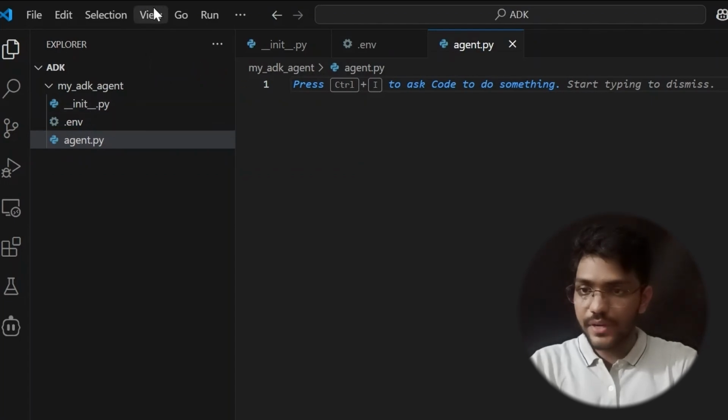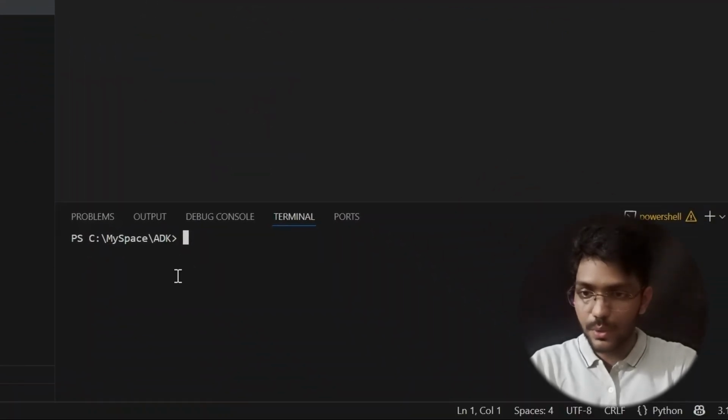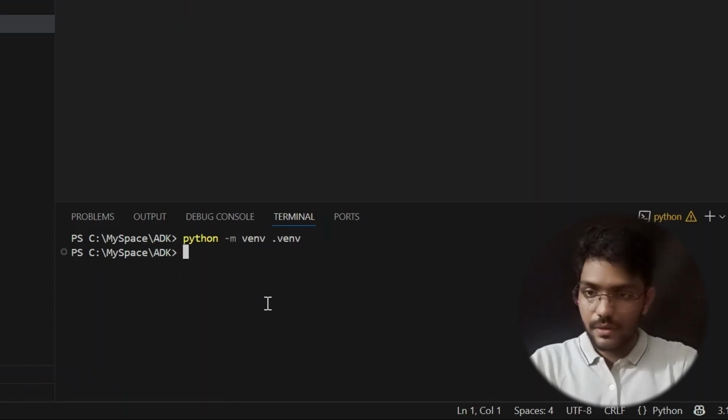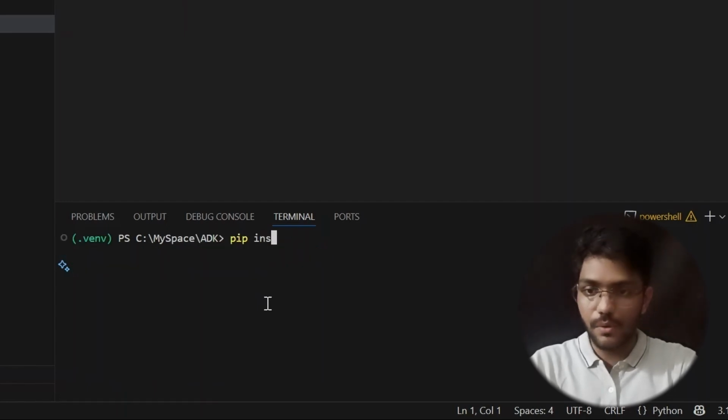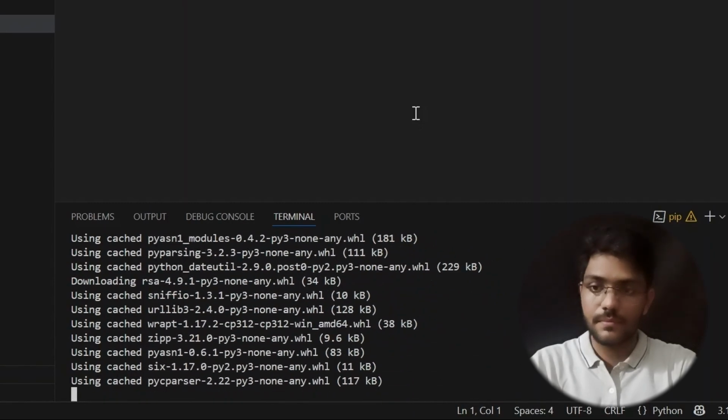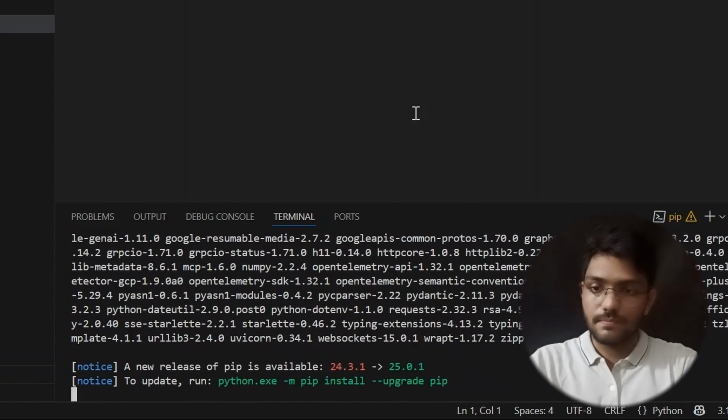Okay, so now that we have created all the files that are required, let's go to the terminal and create a virtual environment for our project. Okay, so this will create a virtual environment and we will activate the environment. Okay, so let's install our package. pip install google-adk. Yeah, so the package is successfully installed.